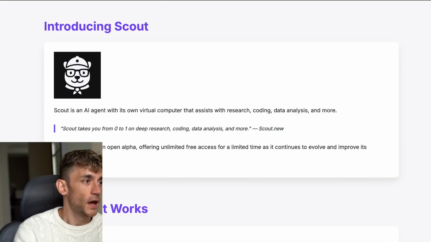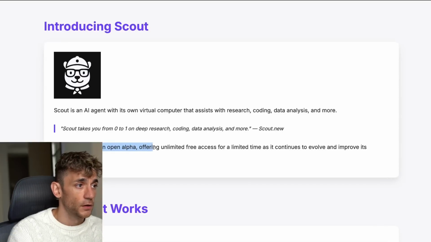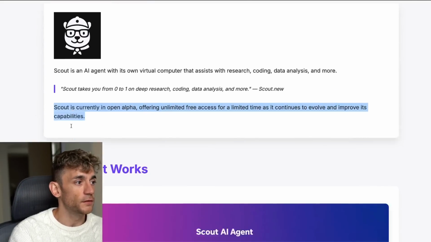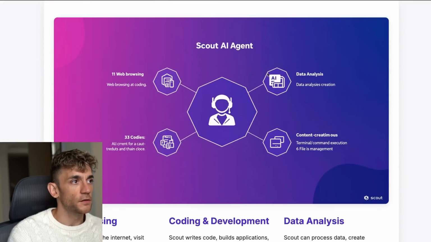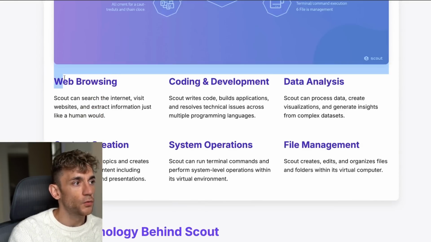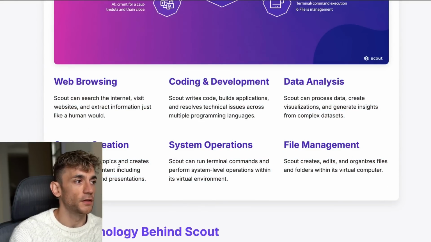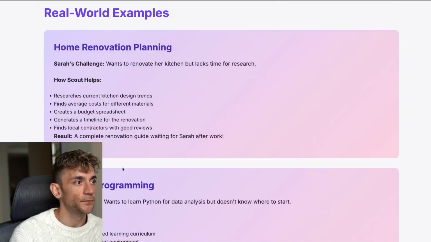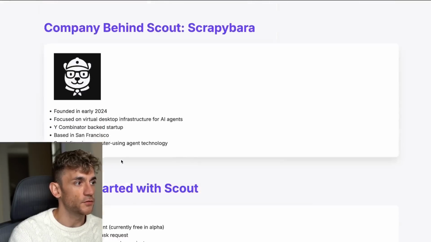It even says Scout is currently in alpha, offering unlimited free access for a limited time, so it continues to evolve and improve its capabilities, right? Then it's got this nice little graphic explaining how it works, what it does, etc. All the functionalities, so web browsing, coding, etc. And it looks really nice, this presentation. It even got a nice timeline here, information about the company, etc.